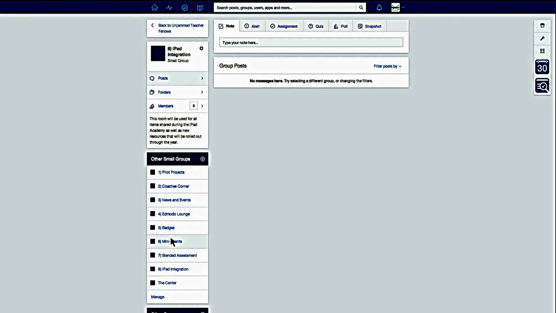If you have any questions about these small group rooms, please let us know by clicking on the Edmodo Lounge or News and Events. Feel free to take as much as you would like. This is simply to enhance your fellowship here. Do not feel that you need to respond to every single group.